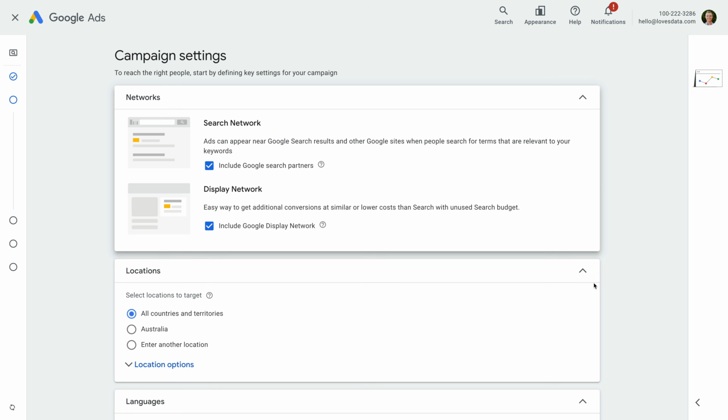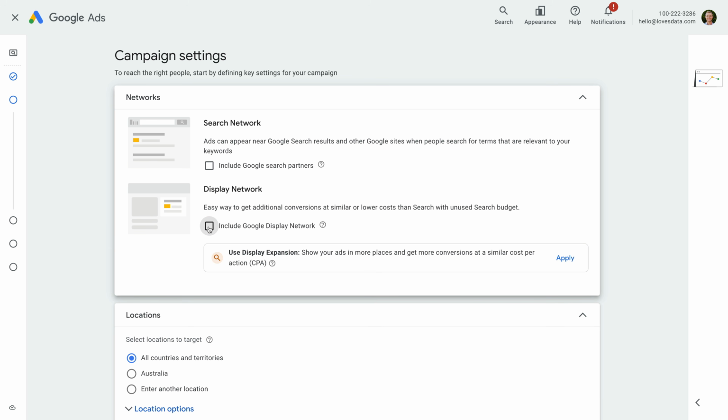We can now adjust the settings for our campaign. The Network section lets you control where your ads will be displayed. By default, your ads can appear on the Google Search Network and the Google Display Network. I want you to deselect Include Google Search Partners and deselect Include Google Display Network. By deselecting Google Search Partners, your ads will only be shown on Google search results.